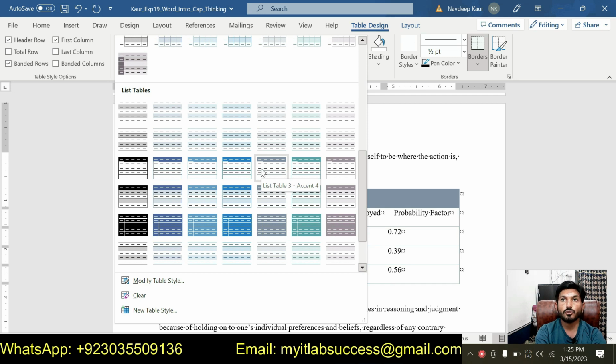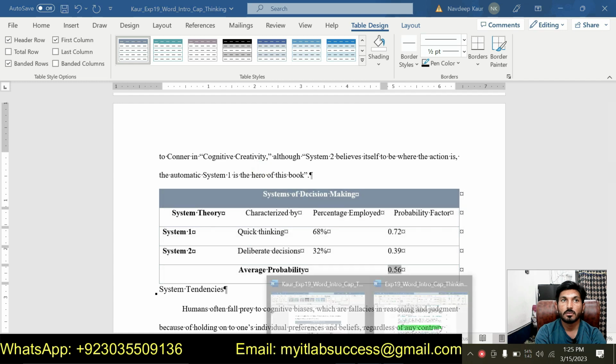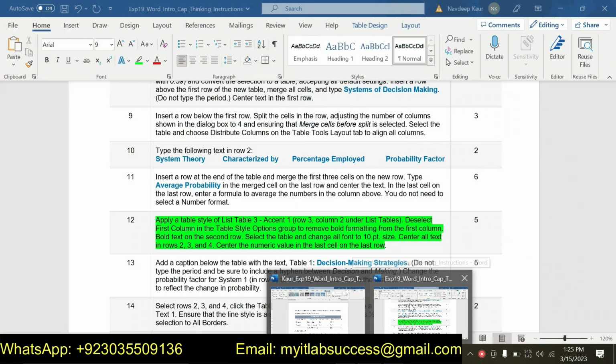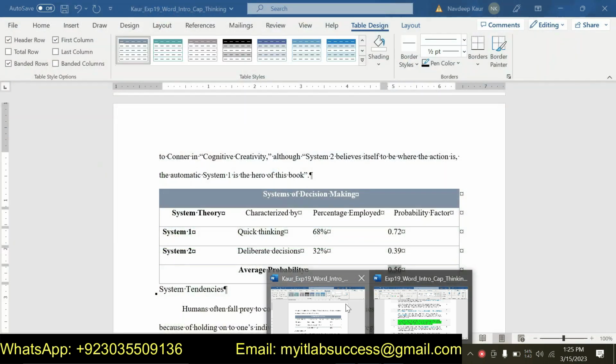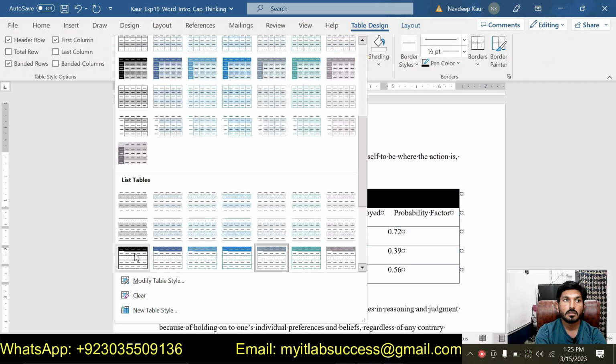List table 3 Exp4, this one. List table 3 Exp1, sorry. List table 3 Exp1. So this is list table 3 Exp1.